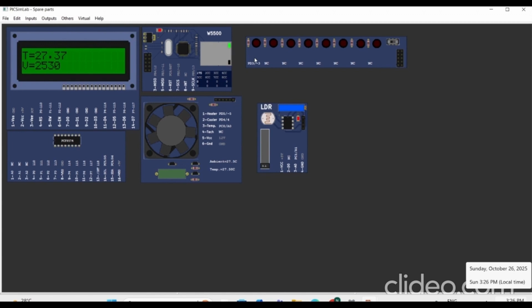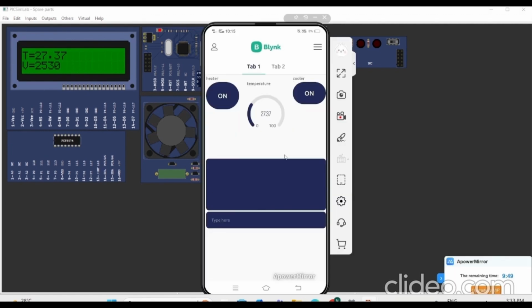The next automation of our project is the temperature control system using the LM35 temperature sensor. Here you can see the temperature is displayed on the CLCD. So the temperature can be controlled using a mobile application called Blynk. So this is the Blynk IoT application. There are two tabs. The first tab has two buttons, heater and cooler, and the temperature gauge to display the temperature.